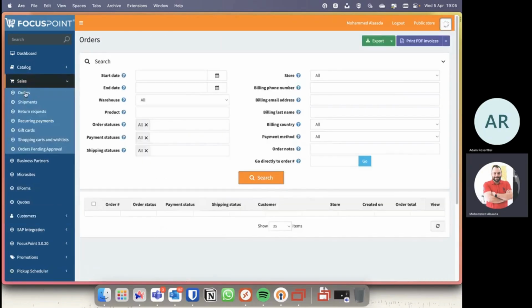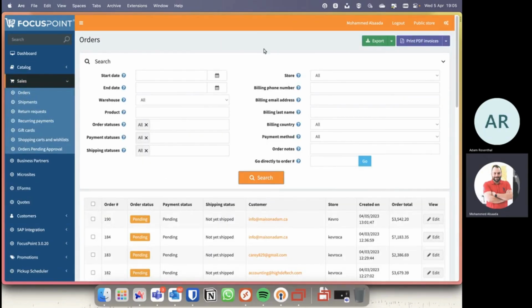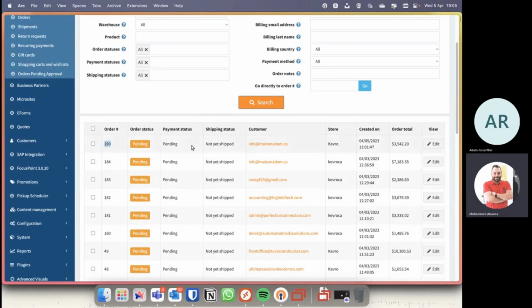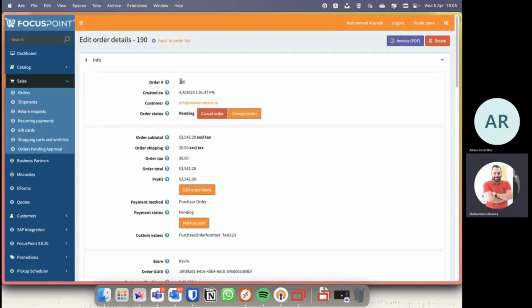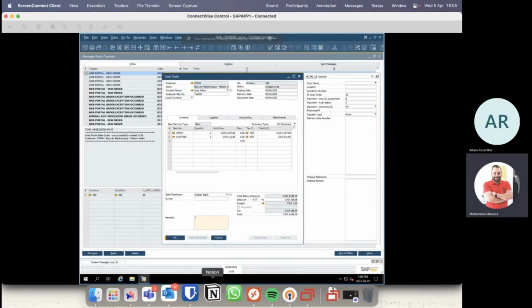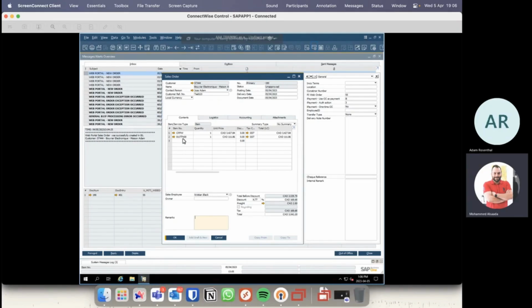So now if we go as an admin, now we logged out of the customer. As you see, this is the back end of the website. We can see here our order. And now if we wait, it got the SAP order number, which is 190. If we go back here, this is the number 190. And then if we wait a minute, it will also get the new line that we added.